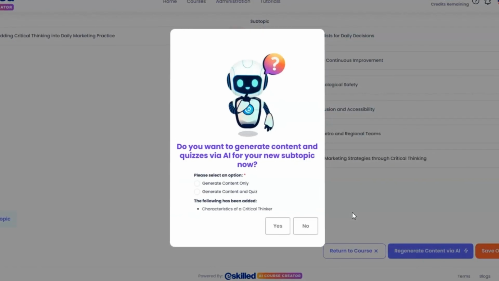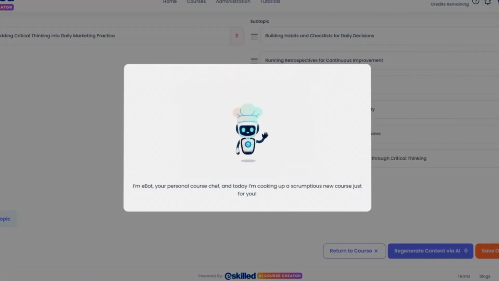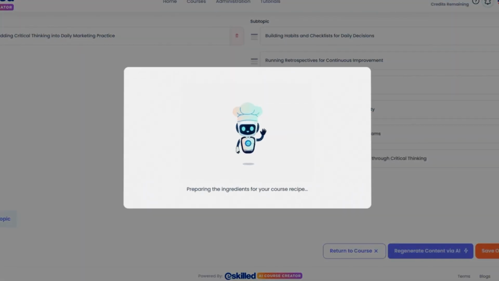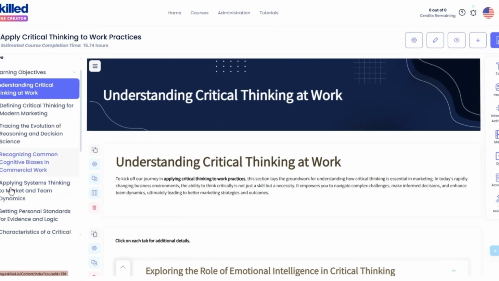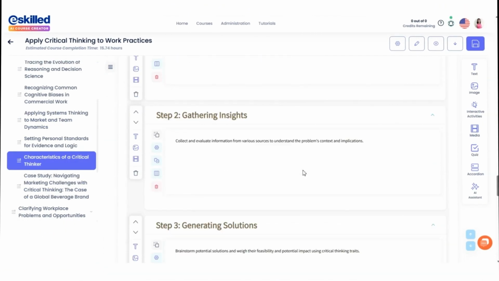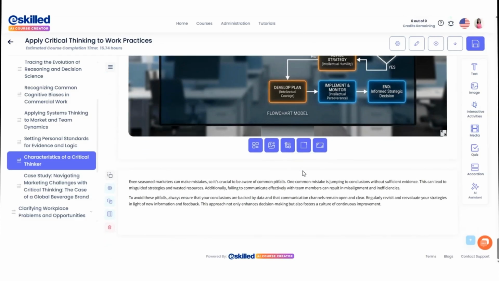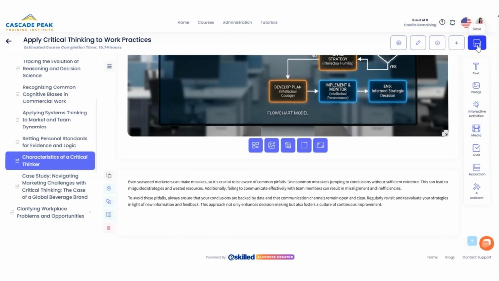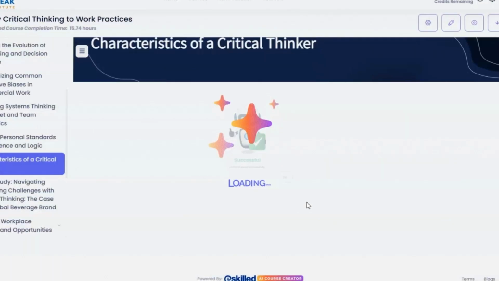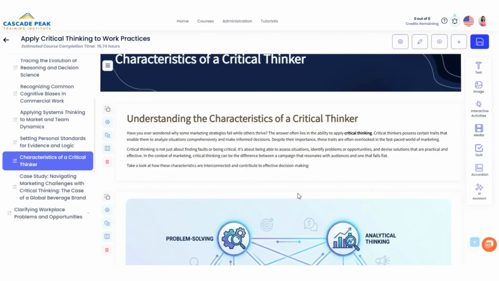A notification will appear, giving you the option to generate course content only or both content and quiz. Simply choose your preferred option and click Yes to confirm. A prompt will appear that your new subtopic content is being generated. A success message will appear, then you'll be redirected to the course editing page to review your new content. If you're satisfied with your updated course content, click the Save button. Another pop-up will appear. Simply click the OK button and you're done.